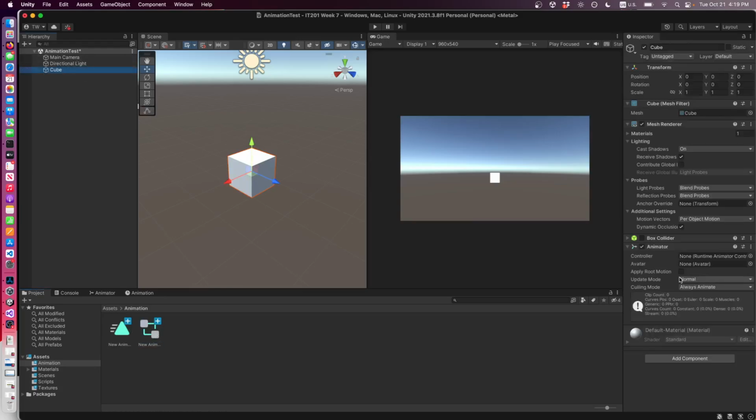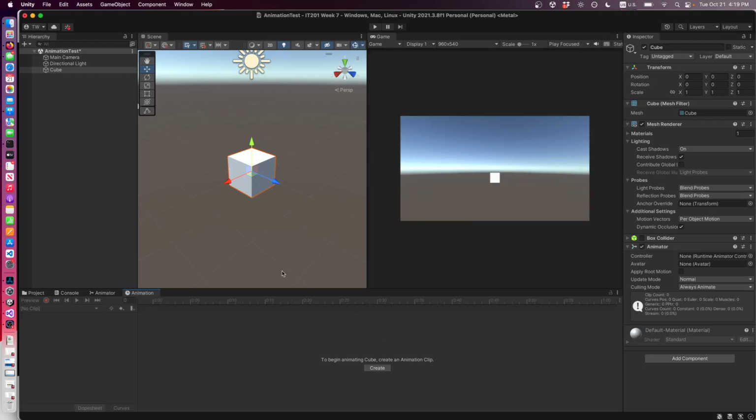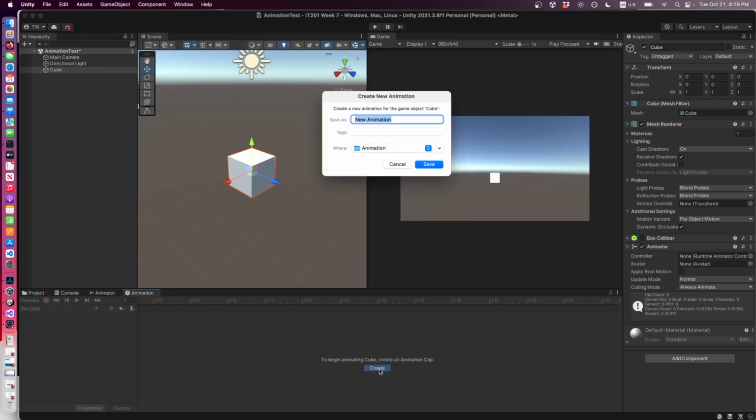So we have our animator. Now let's try to get it to work with an animation. Okay, so I have my cube, and it says here to begin animating a cube, create an animation clip. So I just have to click on create. It's pretty straightforward. And this screen is something you get for free from Unity. Let's call it cube animation.